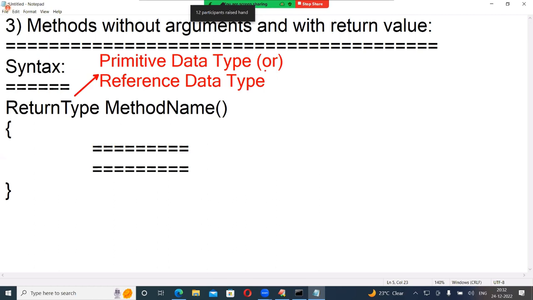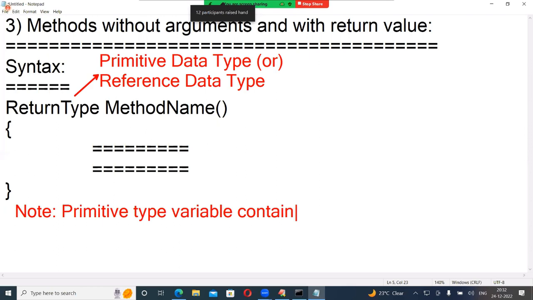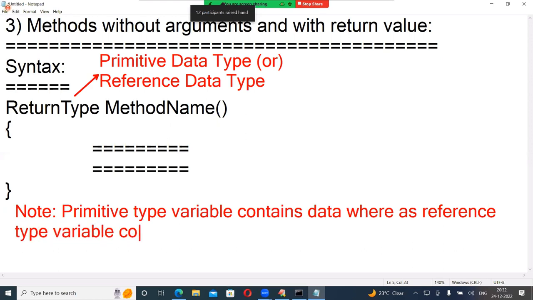Primitive type variable, what does it contain? Data. Reference type variable, what does it contain? Hash code. If you want, you can note down: primitive type variable contains data, whereas reference type variable contains hash code.